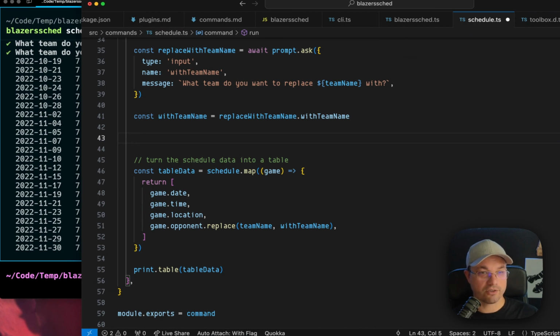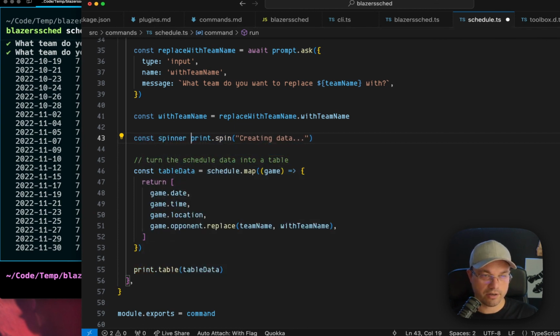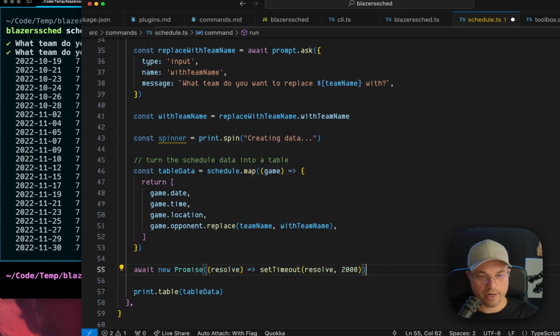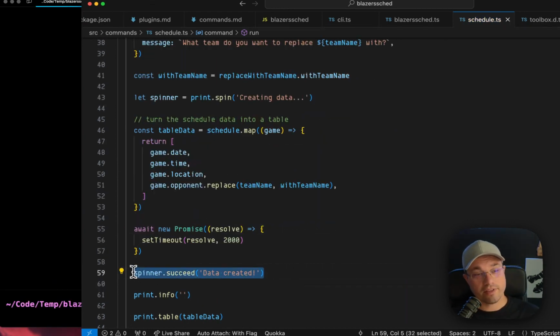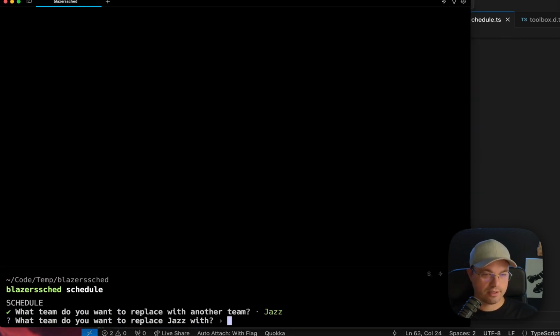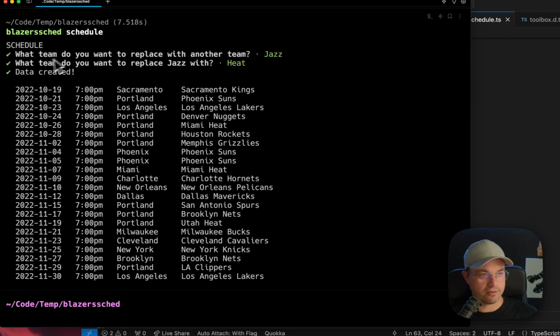So while it's creating this table, we're going to do a print.spin, creating data... and we're going to const spinner equals await new Promise, and we'll throw in a setTimeout right there. And so we'll have a spinner.succeed with data created. It should finish the spinner. We'll print out the table as well. So let's give that a shot. And we're going to say Jazz, and this time we're going to say the Heat. And you have a nice little spinner, and then it says data created and outputs everything there.